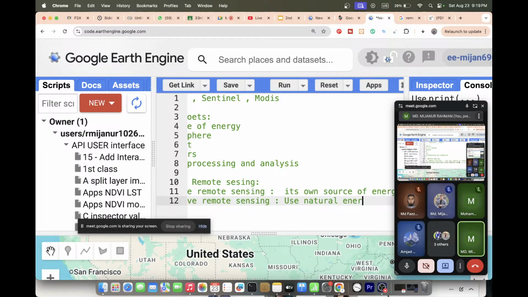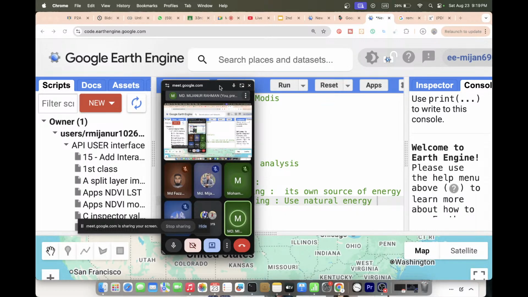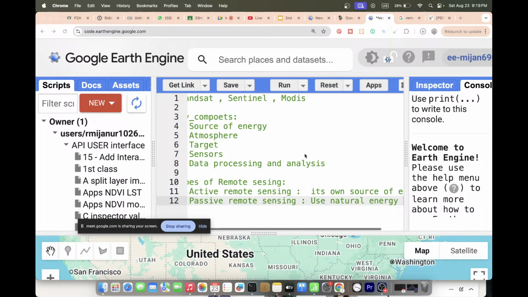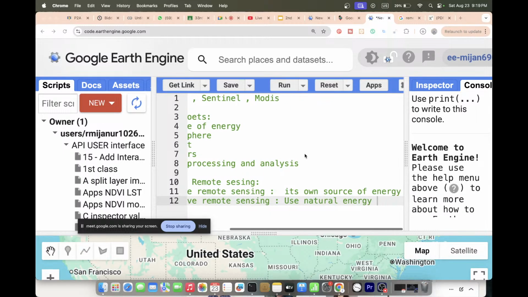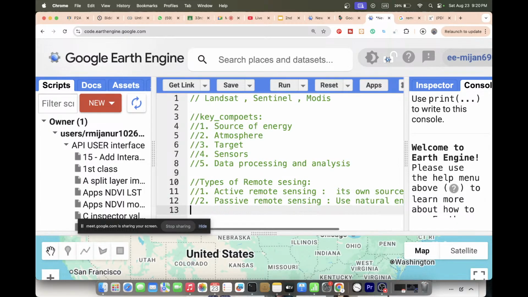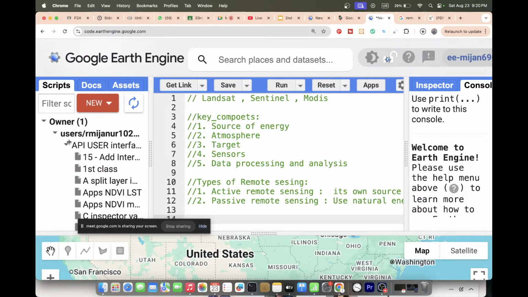Okay, so this is the basic difference between active and passive. Active has its own source of energy. It can be LiDAR or radar imagery. A lot of the time we use natural energy, because Landsat and Sentinel are passive remote sensing examples. They use natural energy from the sun, like sunlight. So these are the types of remote sensing, active and passive.